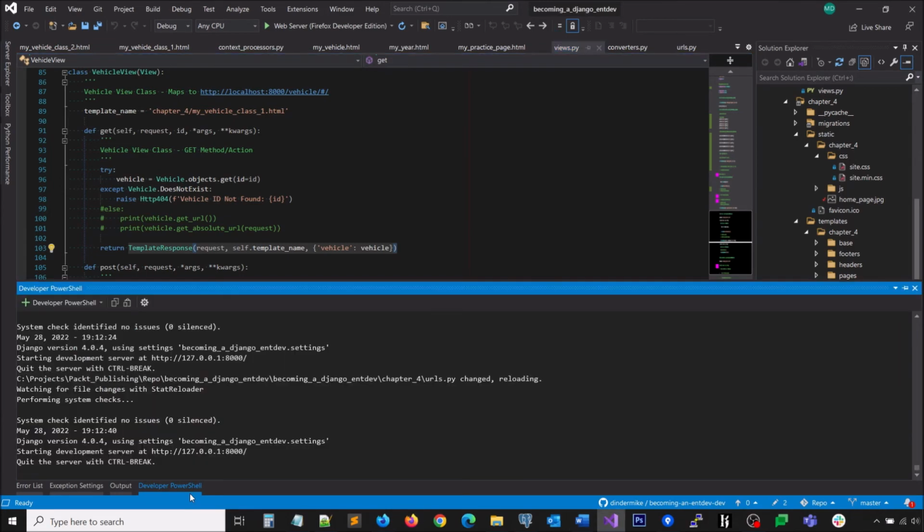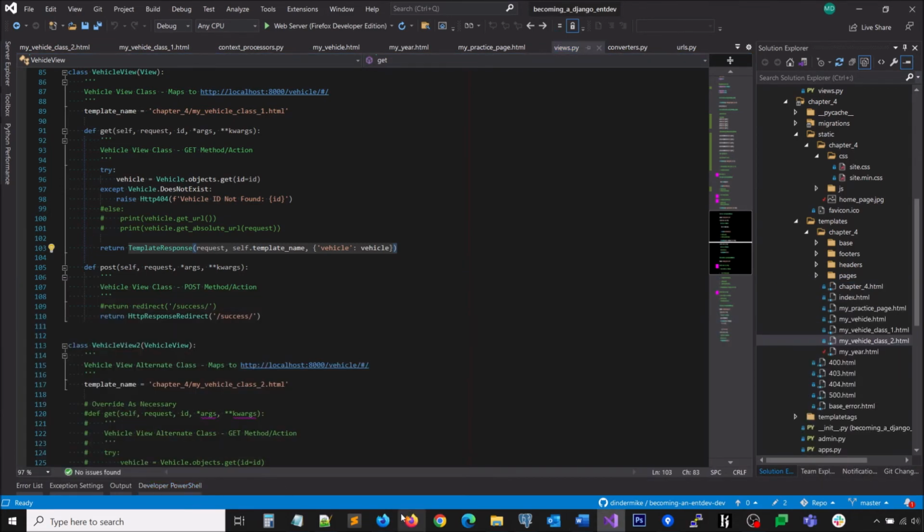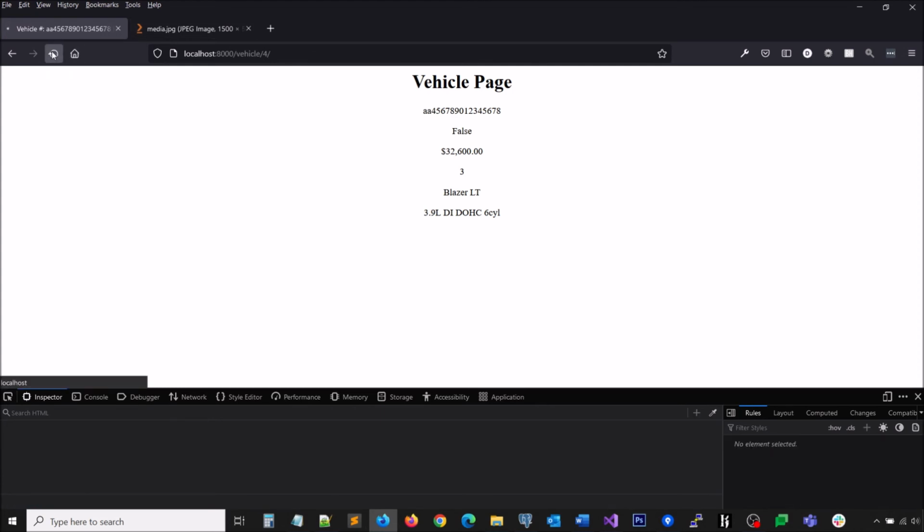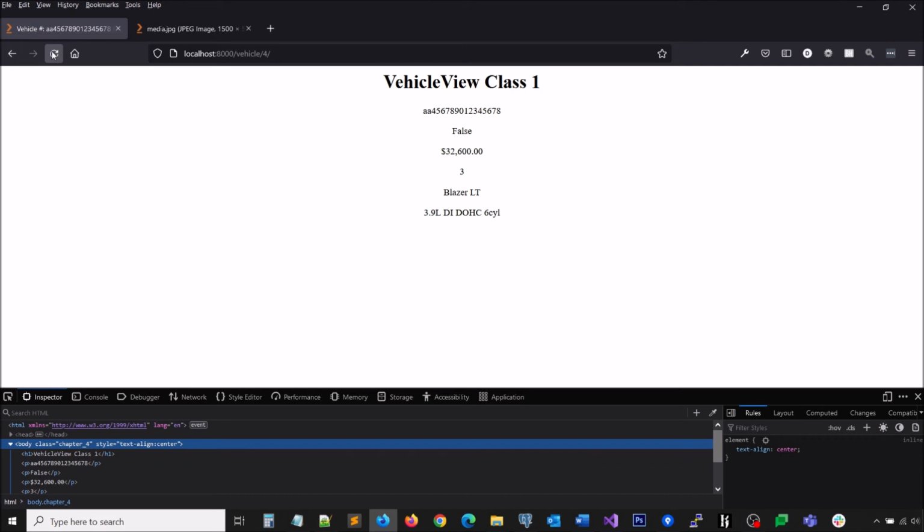Now, making sure that your project is running, go ahead and navigate to vehicle 4 again, and we'll see that it is showing our vehicle view class 1 that we've written within that document.